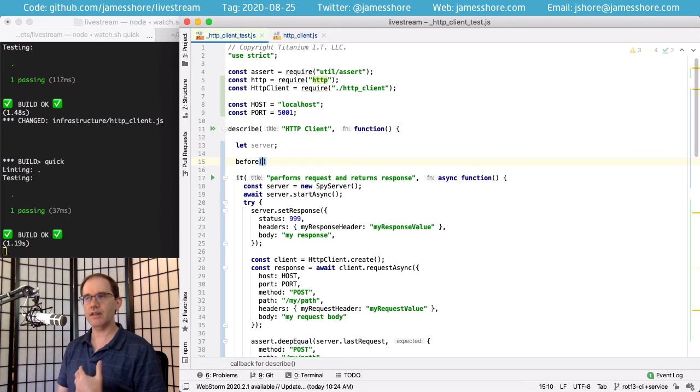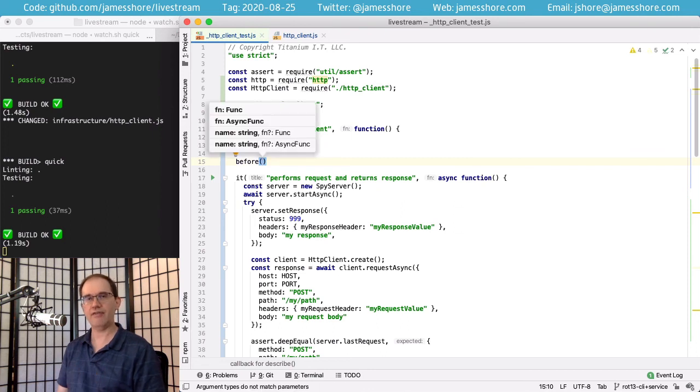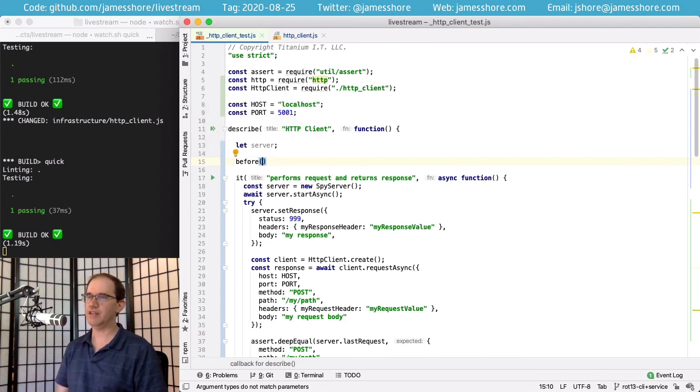So before the tests run, I'm going to start the spy server, and then after it runs, I'm going to stop it. I'm going to do that before all the tests and after all the tests, rather than before each one. And the reason is that it takes a little bit of time to start and stop the server, and I think it'll be faster and more convenient to just do it once.